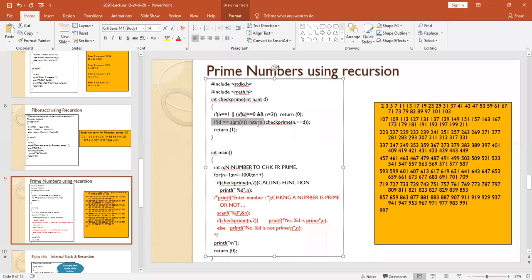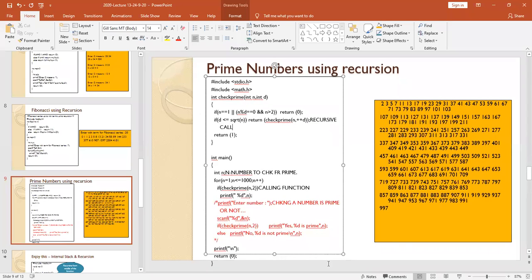now you see it is a recursive call. So what is a recursive call? The function calling itself is called a recursive call. Understood? Inside the check prime function, you are again calling the check prime function. A function which is calling itself, we call it a recursive function. Understood? So this is recursive.